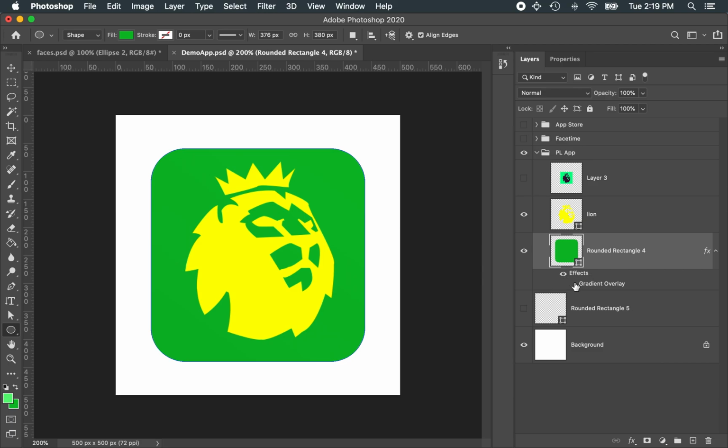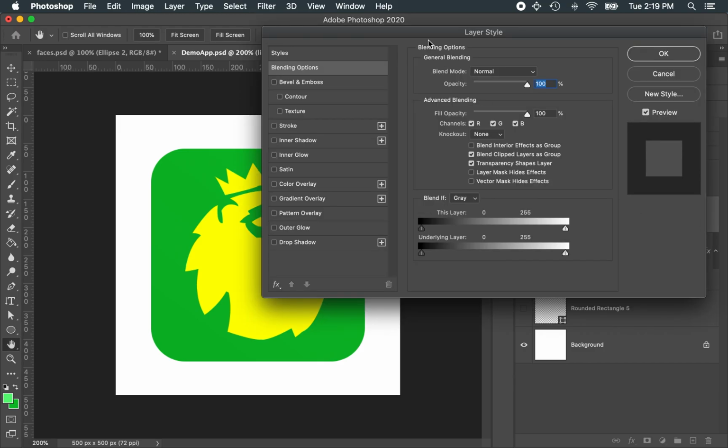Which means you can just turn them off. So if you've got multiple effects, you can toggle back and forth between them. That's not really doing a whole lot, but you can toggle them on and off. Pretty powerful stuff. Layer styles.